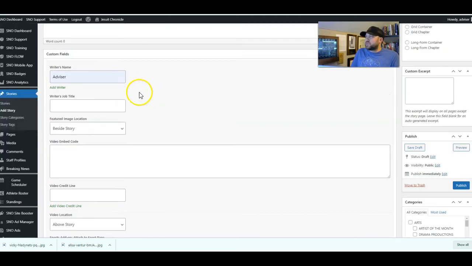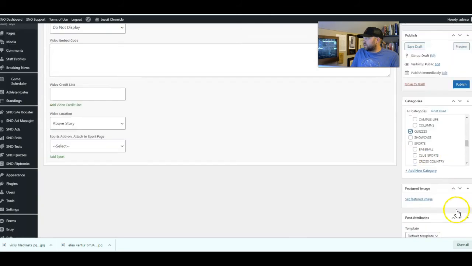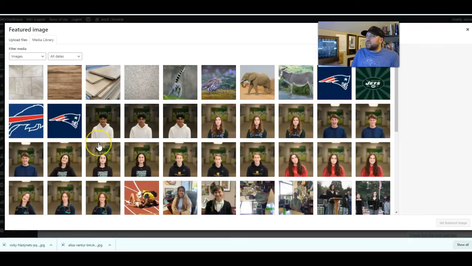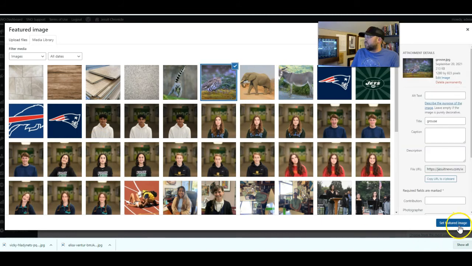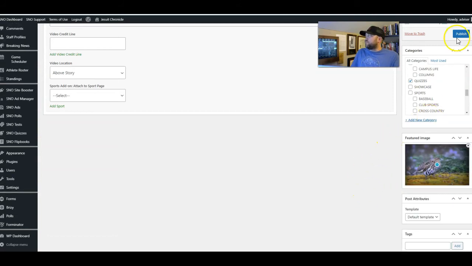And then I'm going to say, I don't want a featured image. Do not display that. And I am, though, going to make sure I select quizzes. There it is. And then I'm going to set a featured image. And I would make something kind of fun for this. But for now, I'm just going to make it this grouse picture. And you can see in the ones that are currently on the website what something kind of fun would mean. All right, now I'm going to publish this.